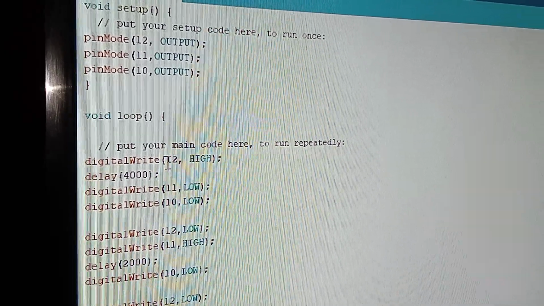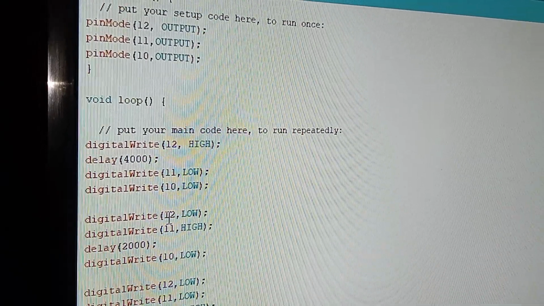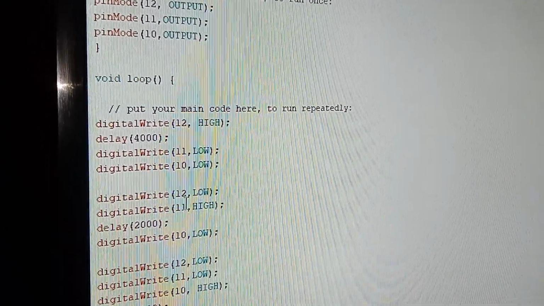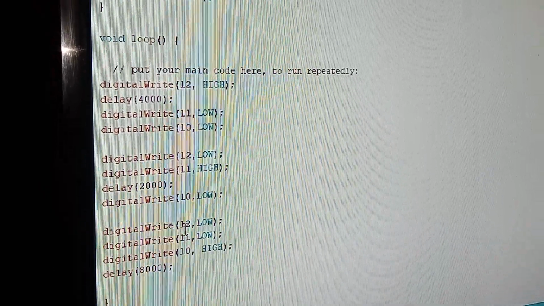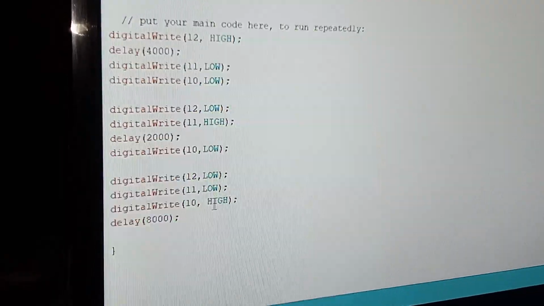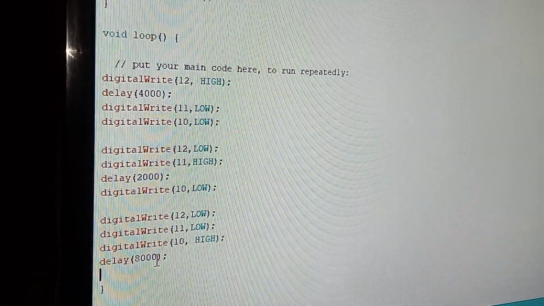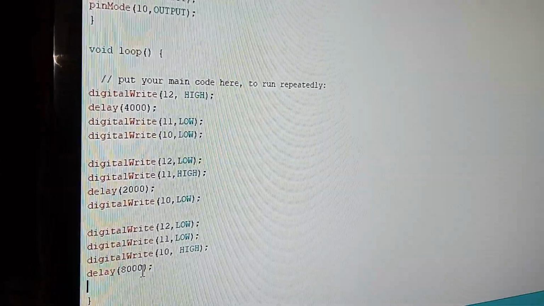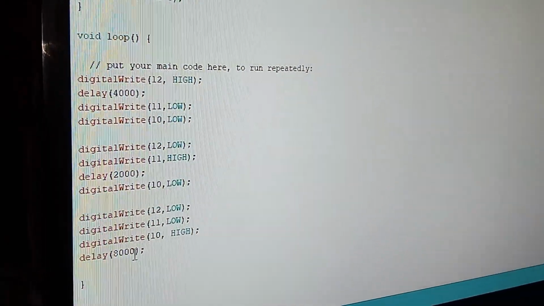I mean, red is high, red is on, and amber and the green are off. Here again, red is off, amber is on for 2 seconds, and then green is all off, right? Here red and amber both are off, but the green is on for 8 seconds. So for 8 seconds, the green light will show that traffic is allowed to pass on. So that's all it is.